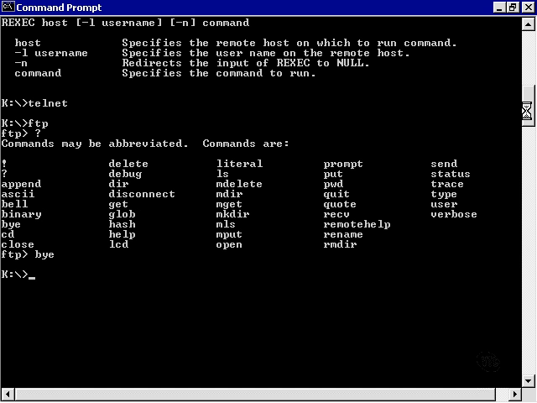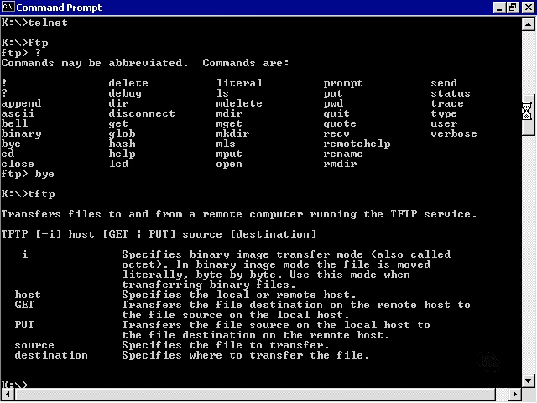Something that's very similar to FTP is TFTP, which is Trivial File Transfer Protocol. I hit enter, and it shows me some of the commands. There's a lot of similarities here between FTP and TFTP. Big difference is TFTP does not have error control. FTP checks for errors and can allow the correction of errors as it goes. TFTP does not have that ability.